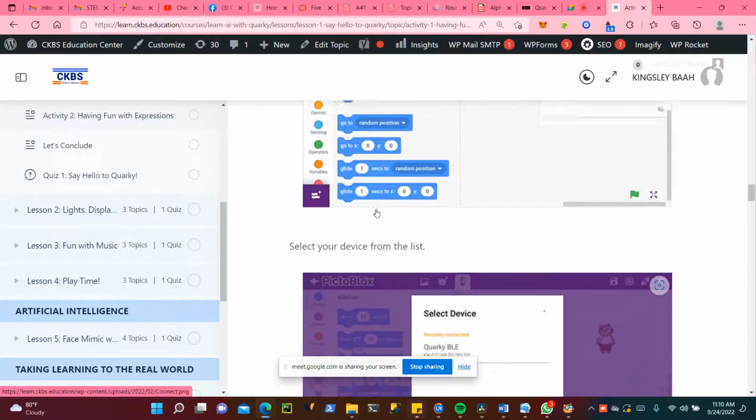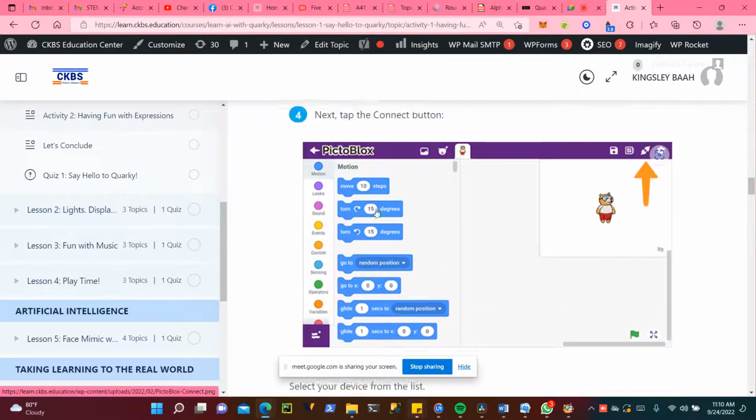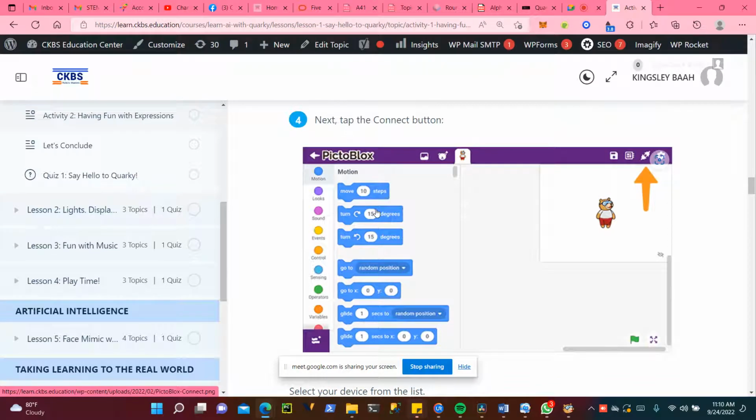It doesn't show any sign of connection. Is your Bluetooth on? Make sure your Bluetooth is on. Check if your Bluetooth is on. Yes, because it's going to use Bluetooth to do the connection. So check if your Bluetooth is on.